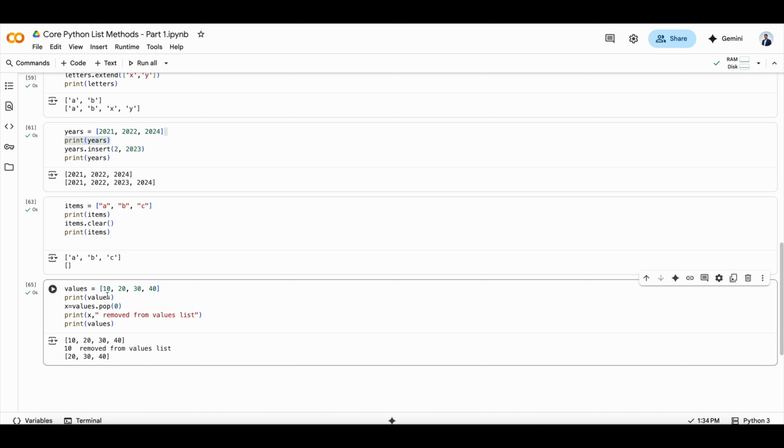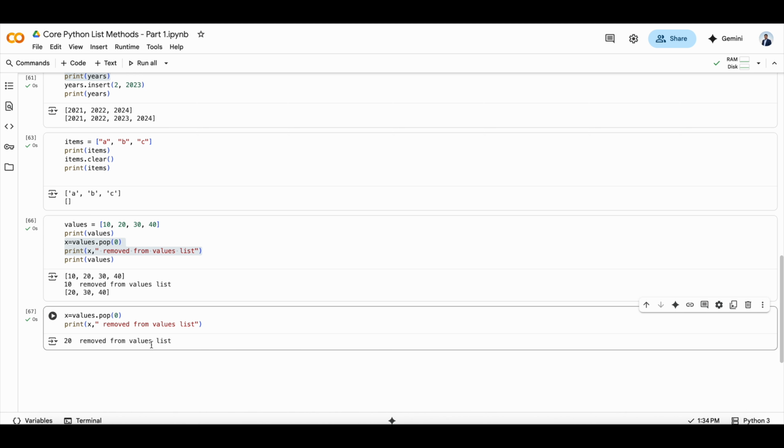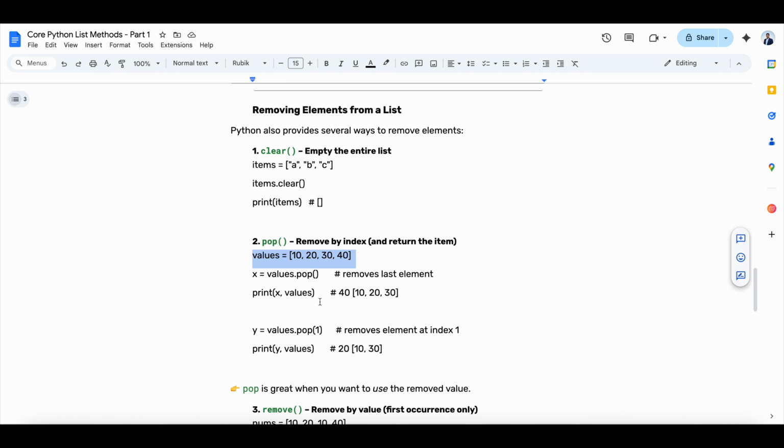So what happened? x is equal to values dot pop. The popped value is the zeroth index value, that is 10 is removed from the values list and the current list is 20, 30, 40. If I run this again and again, it keeps doing the same thing. This time 20 is removed from the values list. Again if I run, 30 is removed, then 40. So this way we can use the pop function.